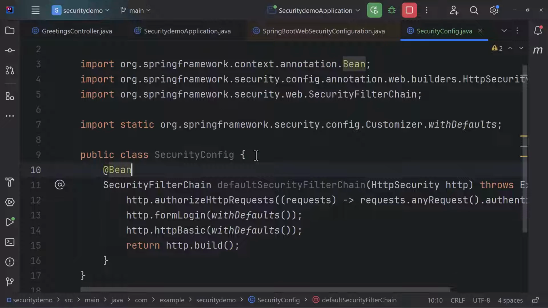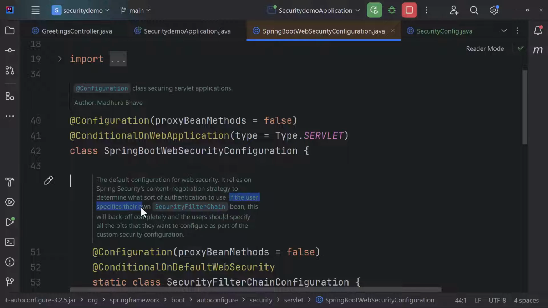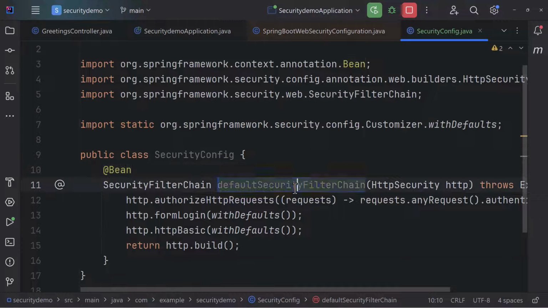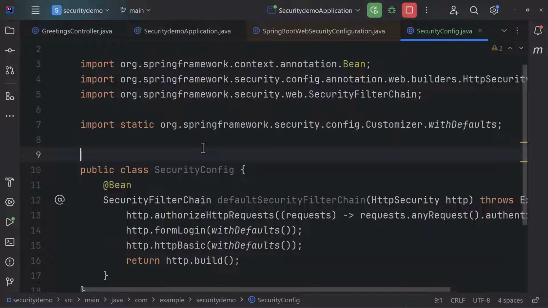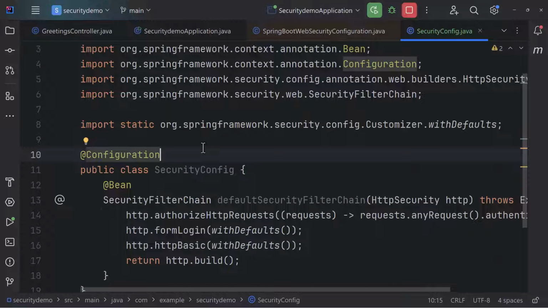Okay. Because if you read over here, if the user specifies their own security filter chain bean, so you need to like create your own security filter chain bean. So this is our bean. Okay. And we need to have a couple of annotations on this class as well. So first is you need to say that this is a configuration class, because you are specifying security configurations over here, custom security configuration. So you need to treat this as a configuration class.